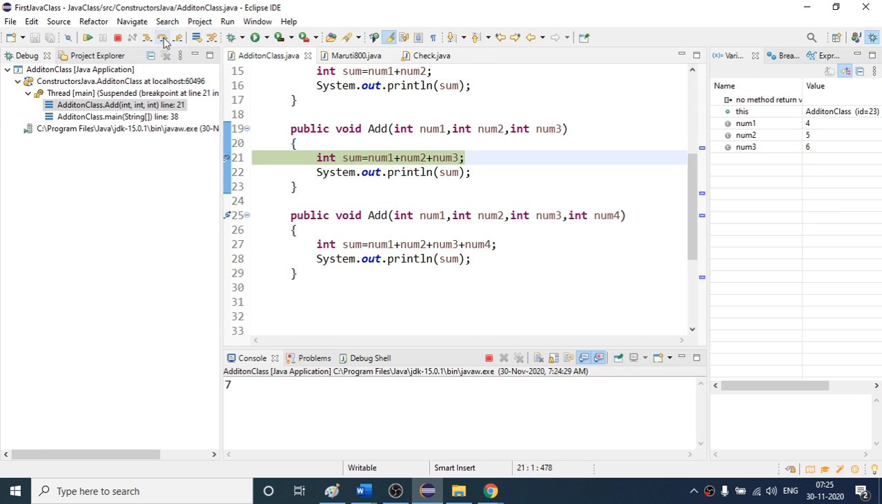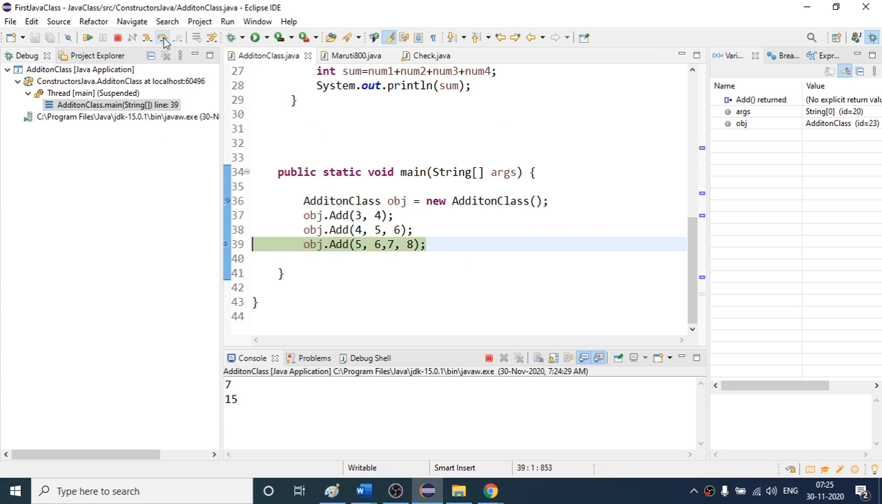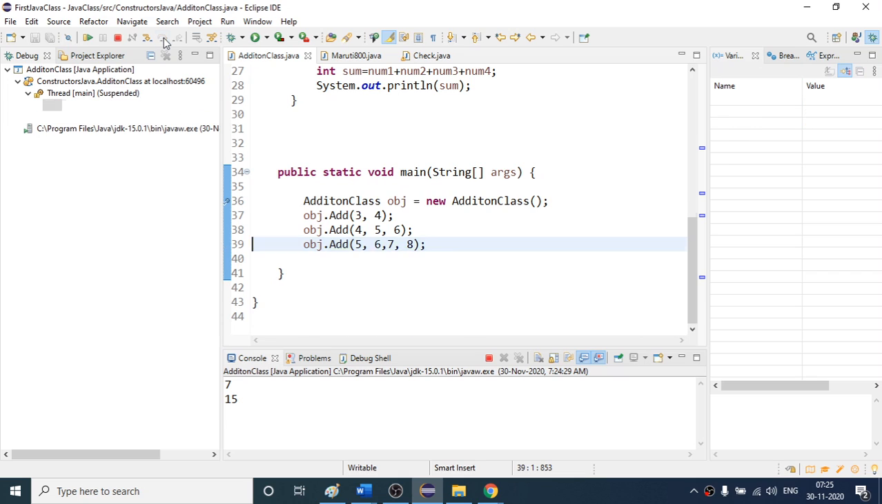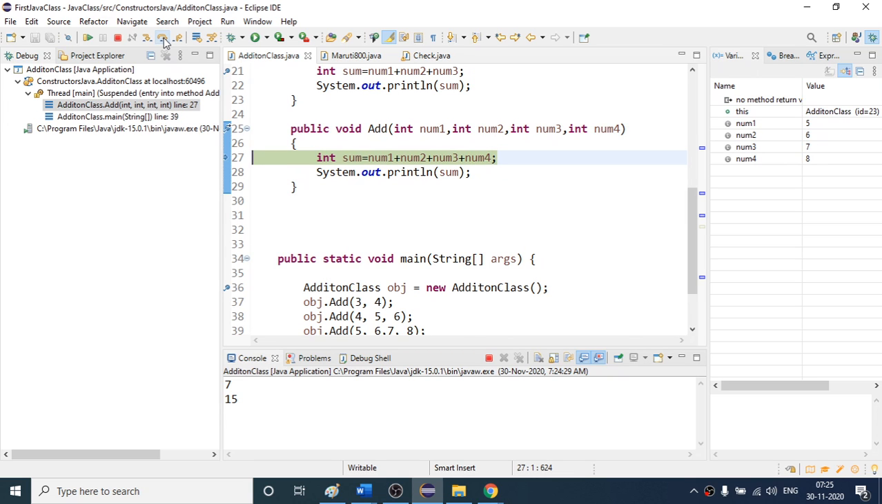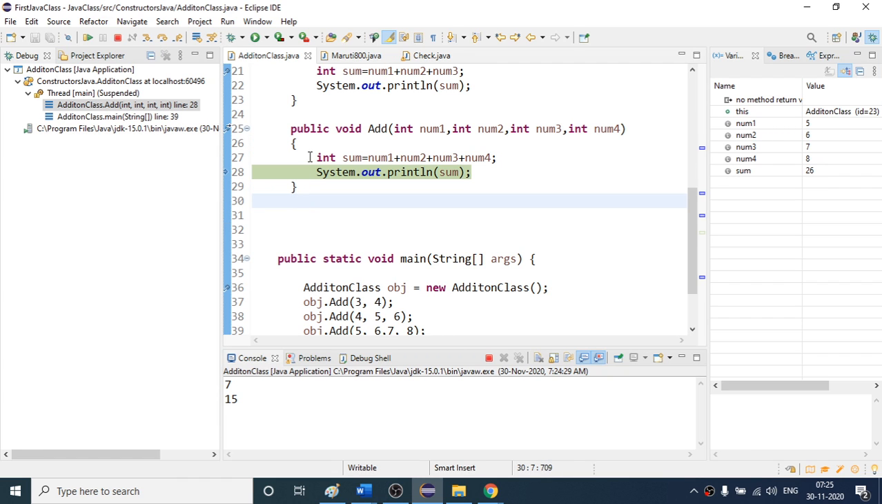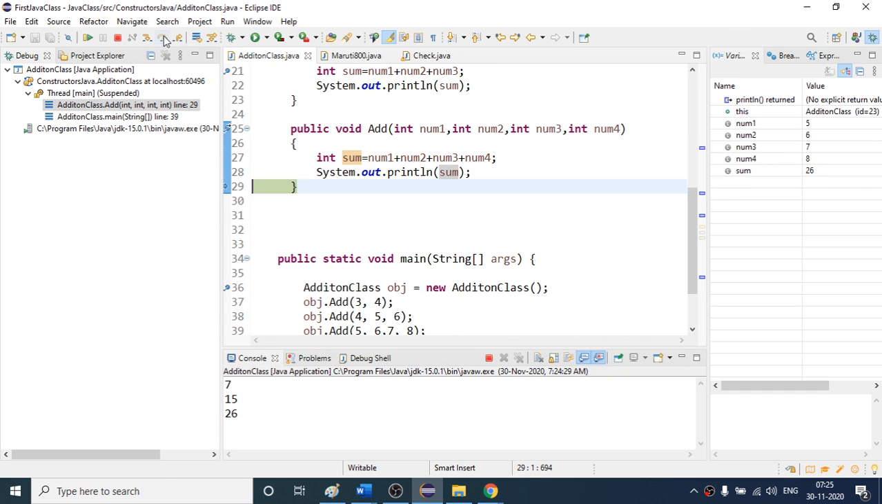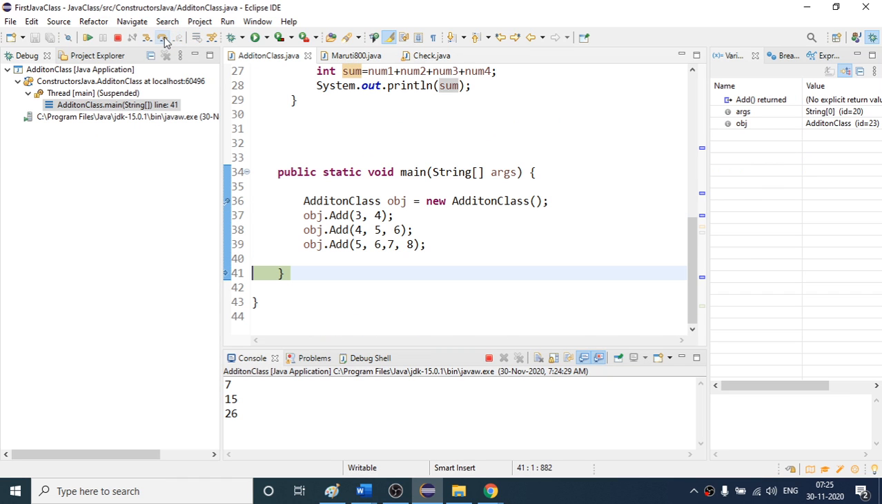Which method will be called is decided by the compiler here. Okay, let me finish the execution. After that, the sum of all these four numbers will be stored in our sum variable. This is our local variable. This is the reason that after this method is over, this sum variable will not be present in our memory, because it is a local variable. After that you can see sum 26, and then it will print in the output.